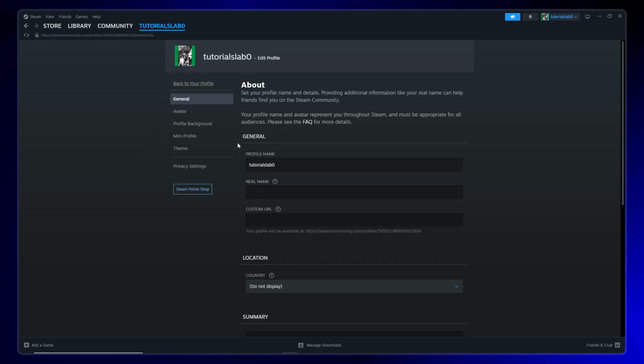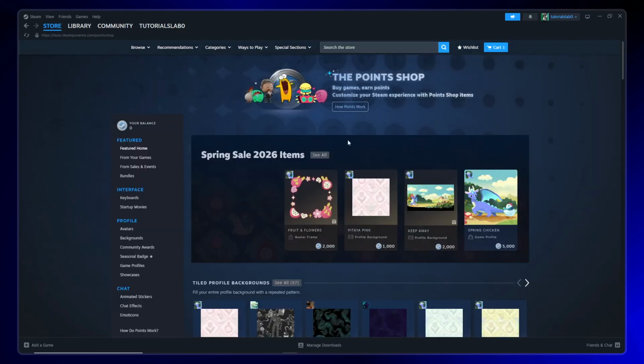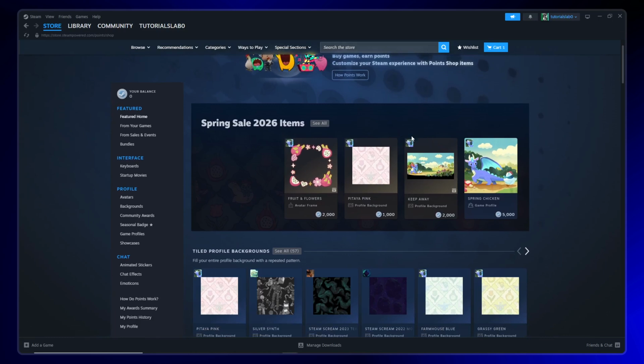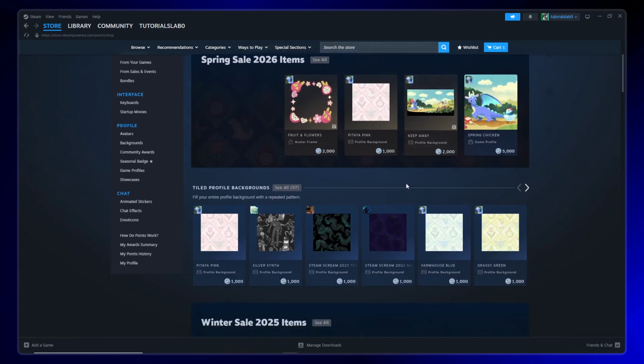Once you're in the Edit section, navigate to the left panel and click on Steam Points Shop. This is Steam's reward system where you can spend points you've earned from purchasing games to unlock various cosmetic items and profile enhancements. The Points Shop offers a wide variety of customization options beyond just backgrounds.